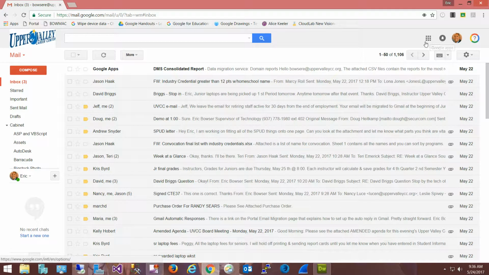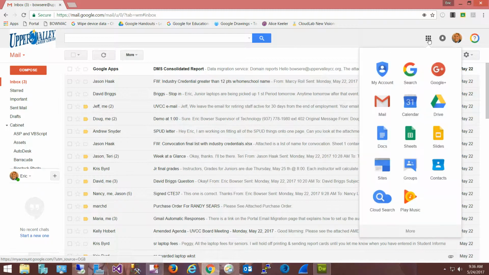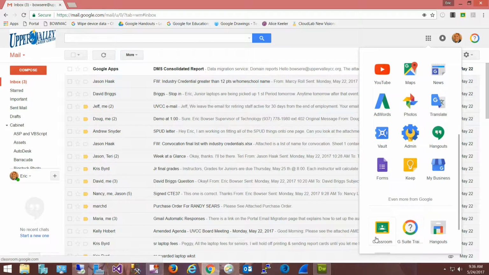Remember, you have your little, they call it a waffle or Google Apps icon up here, so I can always switch between Gmail and any other Google application, Google Drive, Calendar, Docs, Sheets, Slides. I can switch pretty seamlessly between all of these particular applications, even get over to Google Classroom from right here.